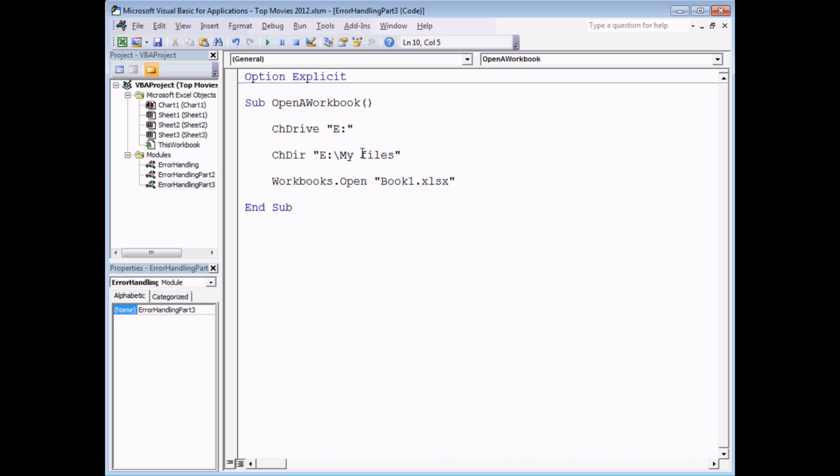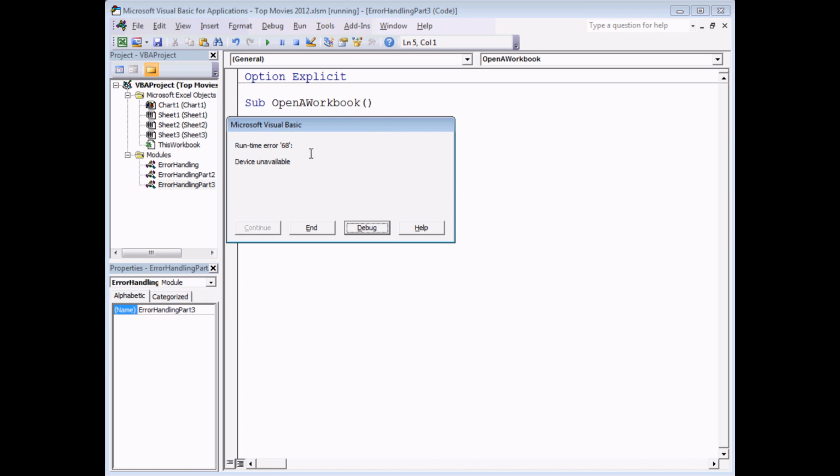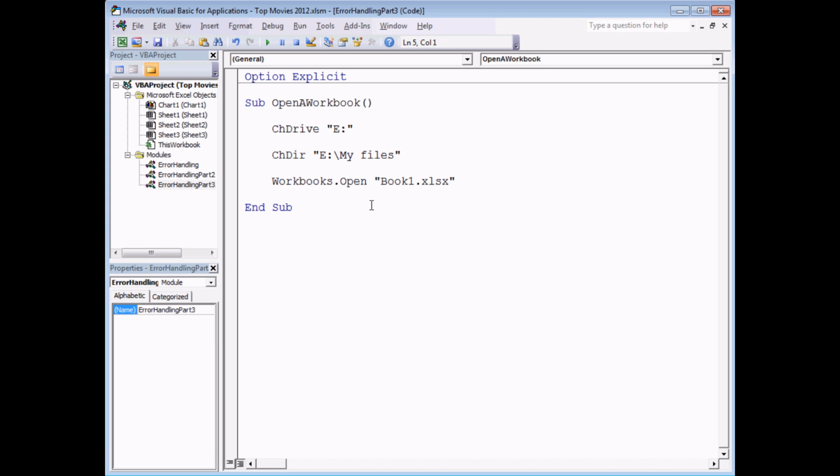So there's 3 stages where this could fail. First of all, if I try to run it and I don't have access to drive E, I get the runtime error number 68. So I'm going to end the subroutine there, and instead I'm going to plug in a quick removable disk, and then I can step through the routine again.